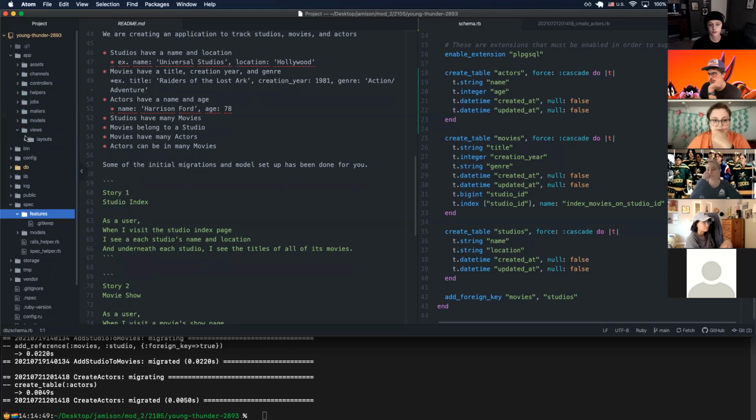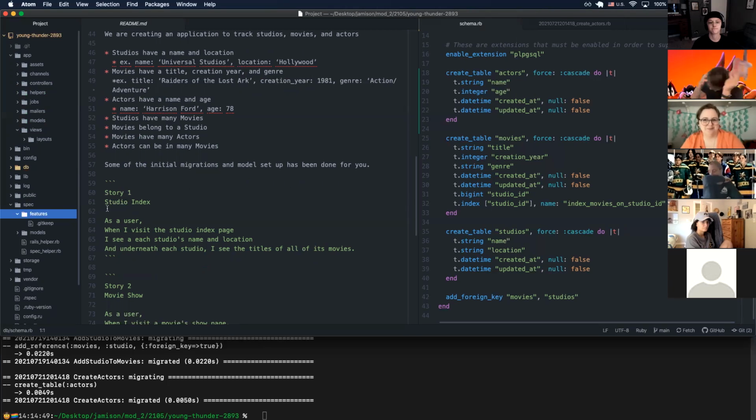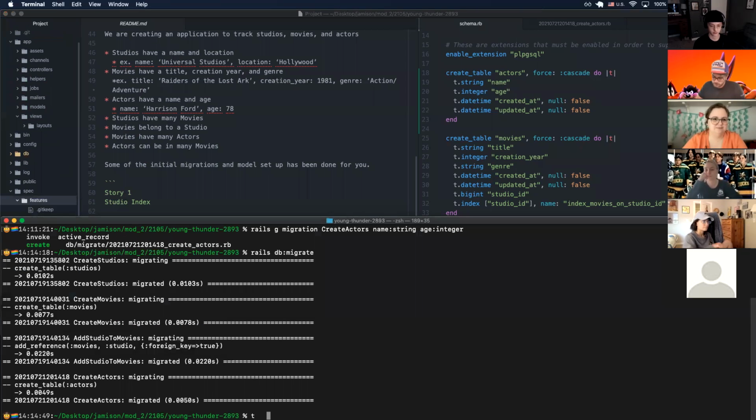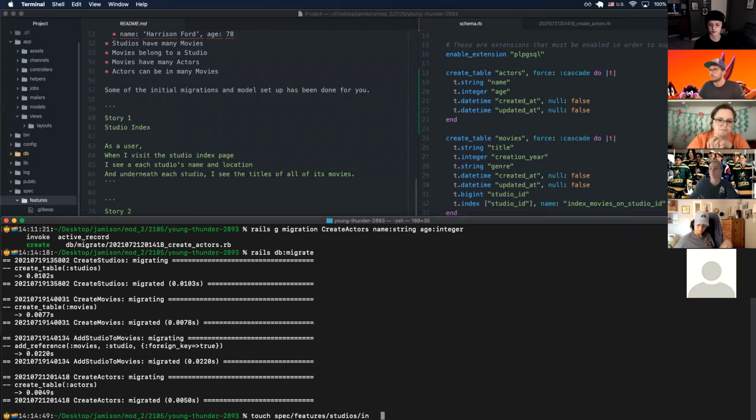Okay. Do you want me to create something in the views directory or in the spec directory first? Which way do we want to take this? How do you usually prefer to do it, out of curiosity? I always do the views first, but I feel like that's a holdover from being a front-end developer first. Interesting. I think we could do it that way, but would you feel good about test driving this and starting with a feature spec? Yeah, let's do that. So maybe I can touch spec features studios. And then this is an index, right? Great. Index spec.